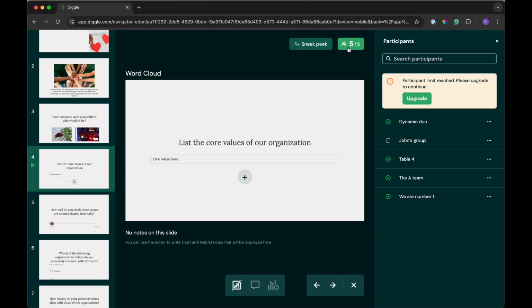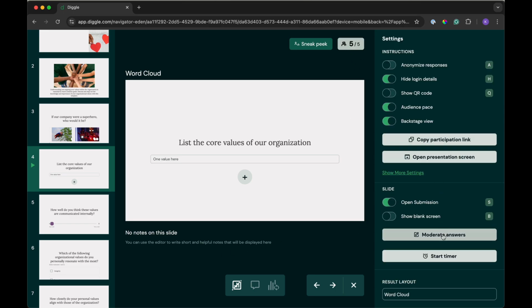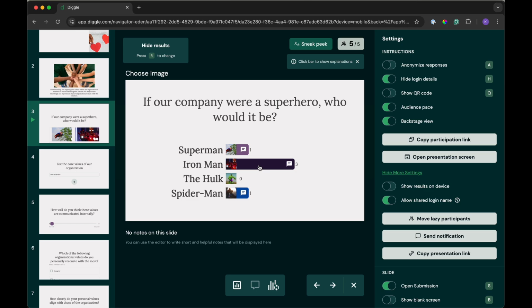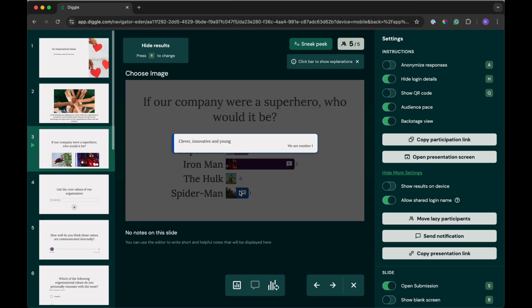Backstage mode also gives you complete control over participant management. You can view the list of participants, moderate text answers, and move lazy participants without your audience noticing any interruptions. You can also send notifications to all your participants. And, like in full screen mode, you can interact with your results directly in the preview window by clicking them.